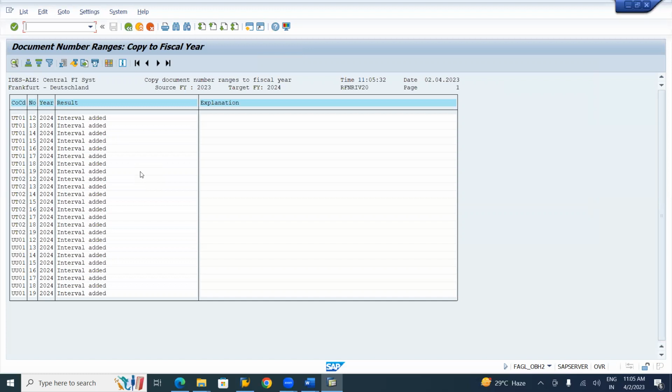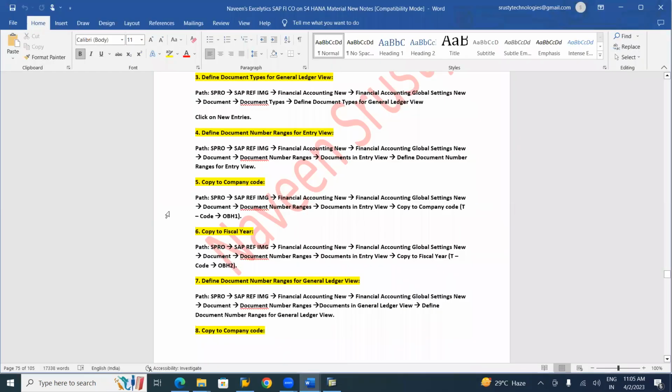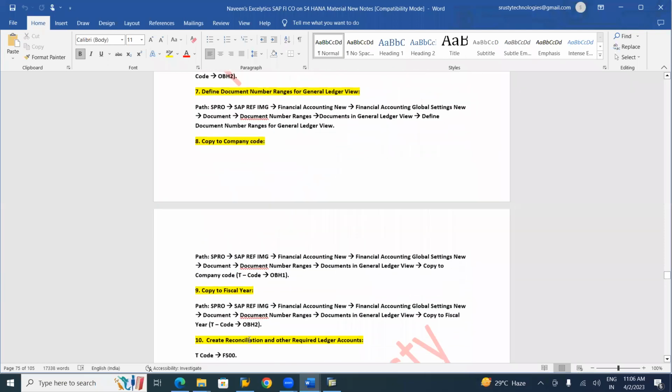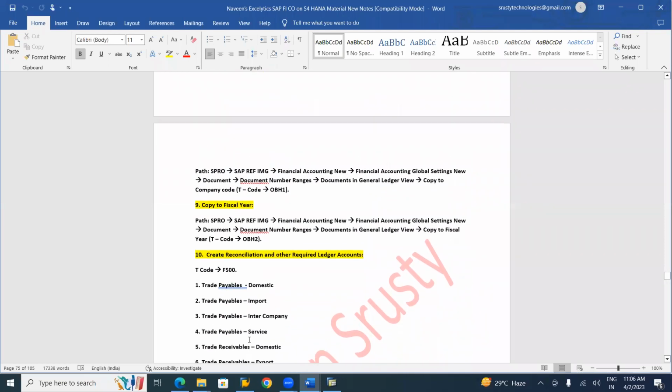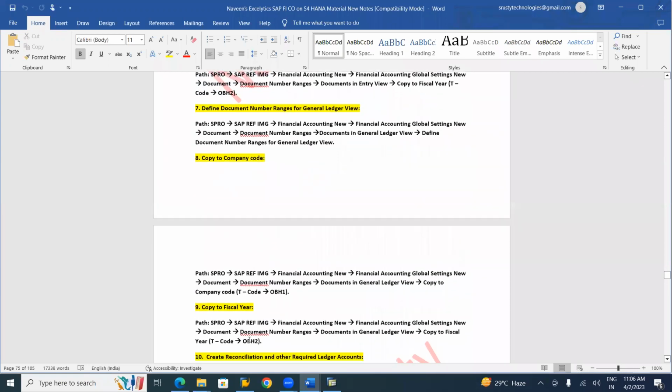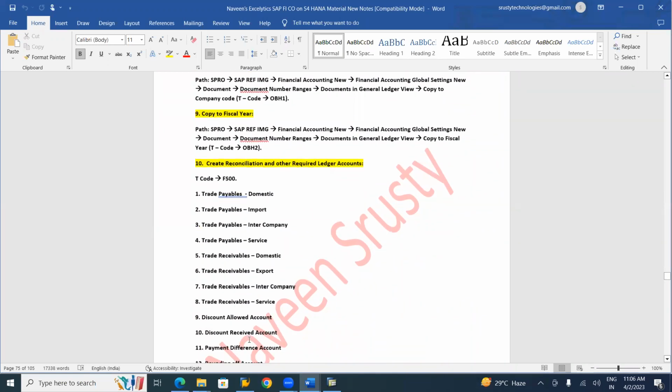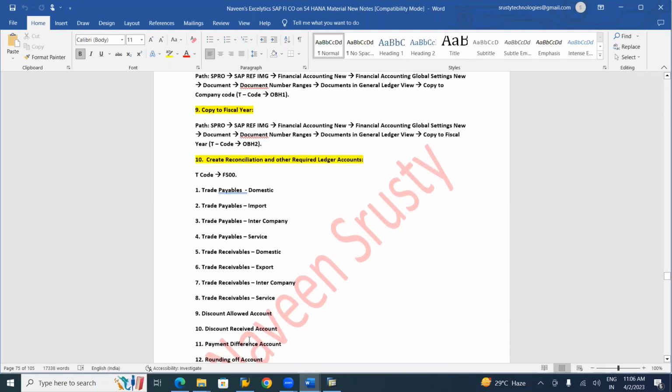Next we need to maintain payment terms. Just write on heading. So here we have done till this particular part. Payment terms we need to, but before that, we need to create GL accounts. So put a heading: create reconciliation and other required ledger accounts.